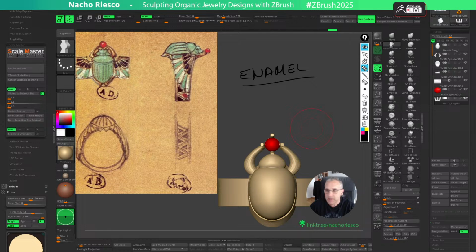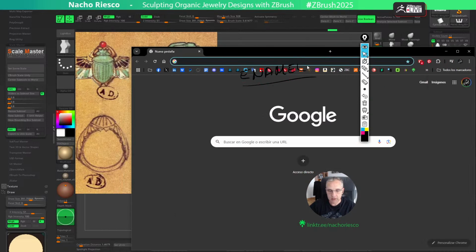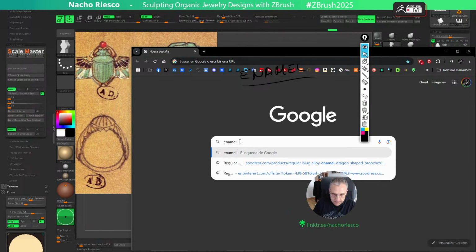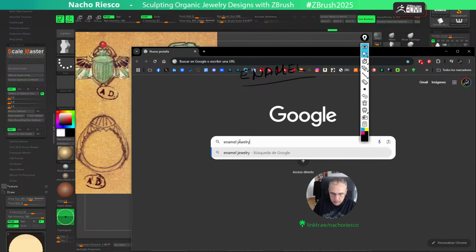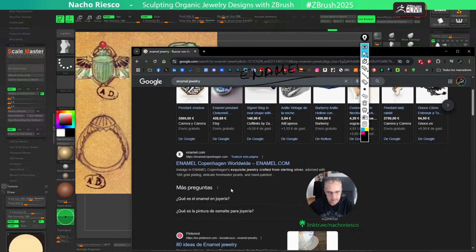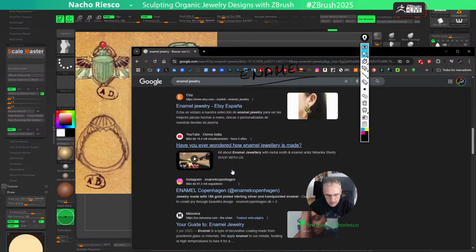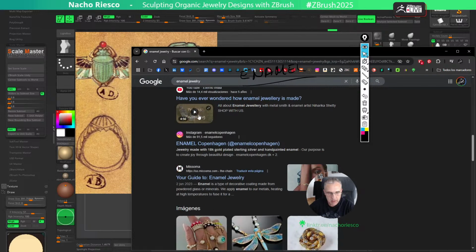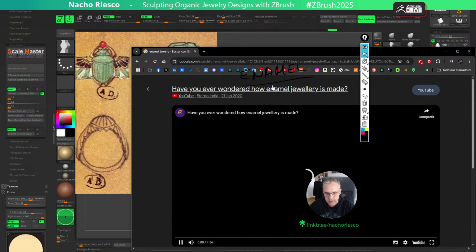Let me make a search for you. If you go to Google here and you post enamel, you will read here, maybe here you can see the process.